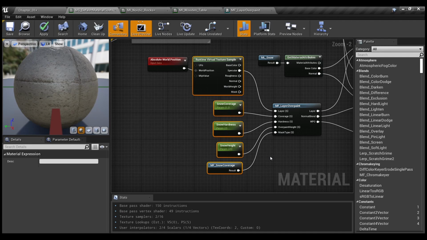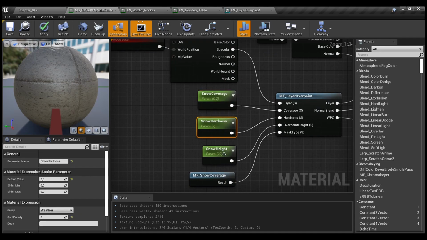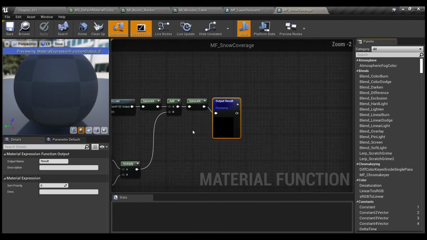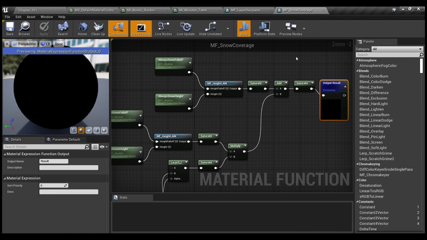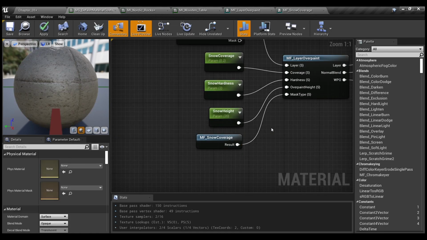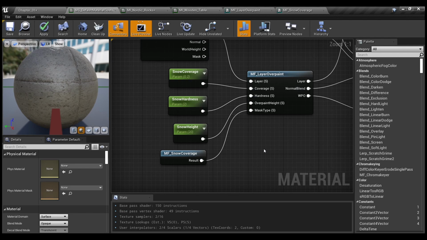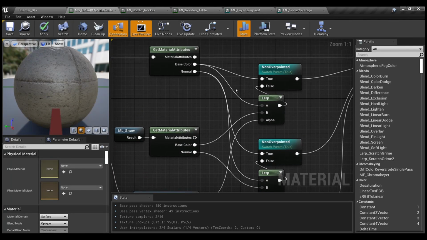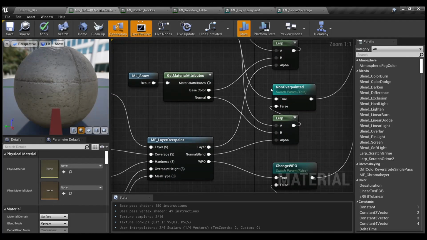with this particular attribute: snow coverage, snow hardness, snow height, snow coverage function, this one that tells how and where the snow should be applied, the behavior of it. Snow height is the world position offset of our snow accumulated. Coverage and hardness define the look of how the snow is applied. Layer output goes for the base color here, normal blend for the normal blend here.